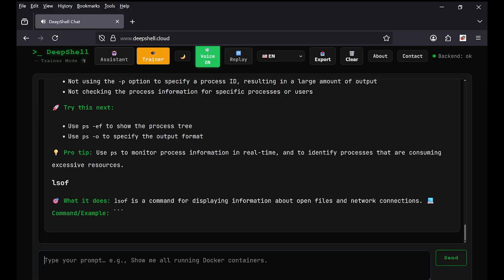Try this next. Use ps -f to show the process tree. Use ps -o to specify the output format. Pro tip: use ps to monitor process information in real time, and to identify processes that are consuming excessive resources. lsof. What it does: lsof is a command for displaying information about open files and network connections.